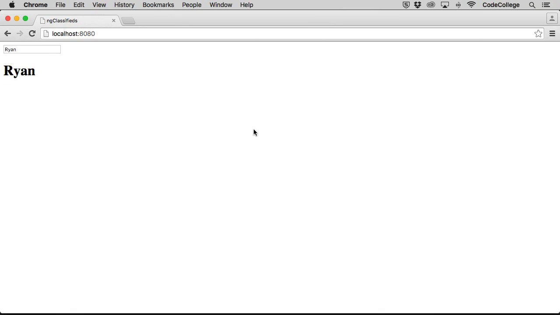Let's refresh, and as you can see here, my name is showing up right here, but it's also showing up in the input. And if we put something else in, it's reflected automatically. So this is two-way data binding at work. This input box right here is bound to the h1 element that we have on the page. And anytime we update the input box, that change is reflected immediately on the page.